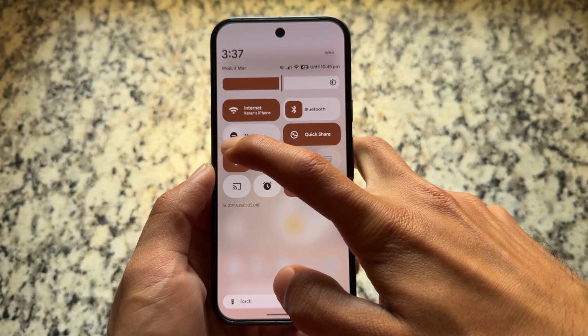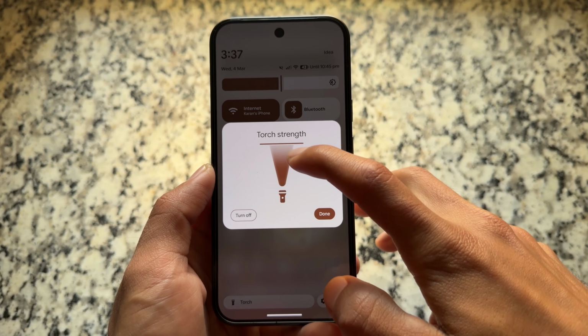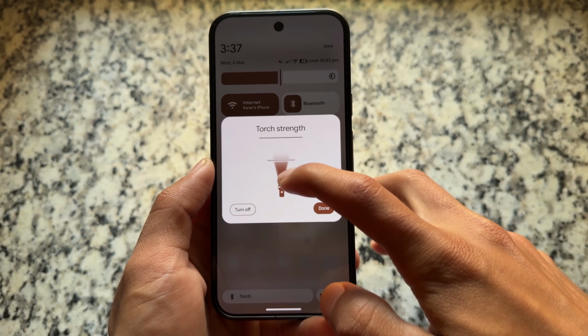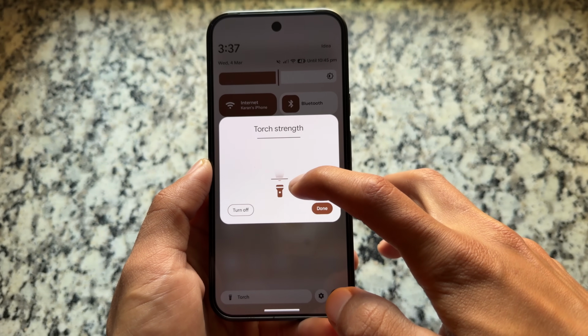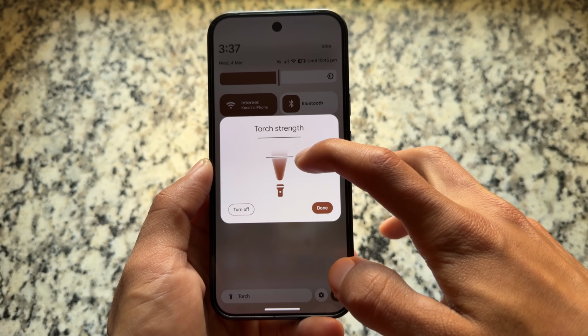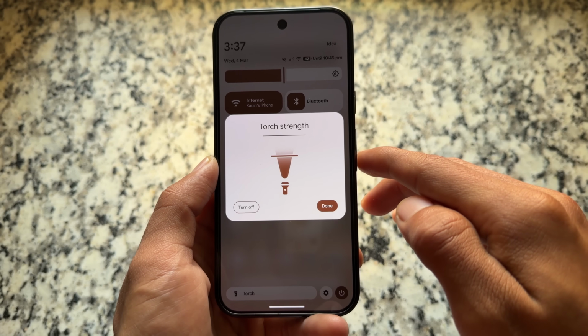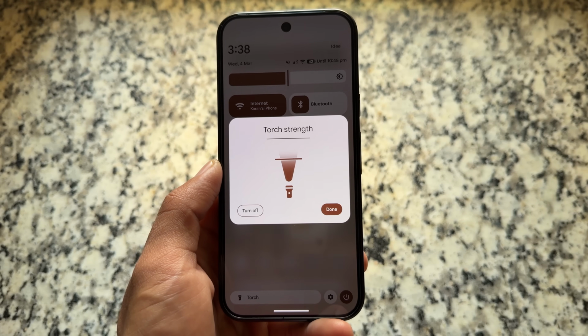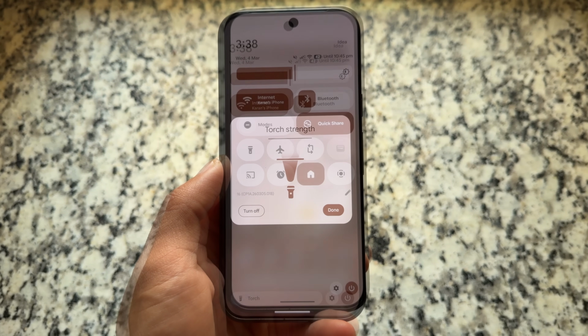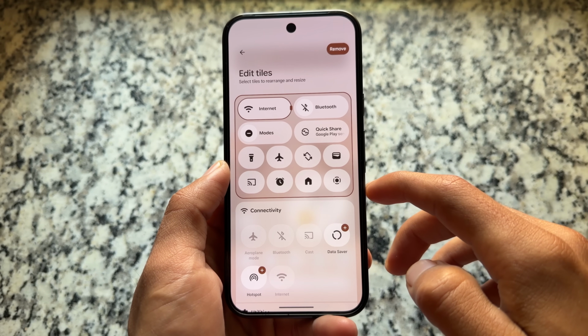Other than that, we have this torch strength option available. Some of the features you might already be familiar with because these were available with QPR3 beta versions. But if you are not into beta updates, and you are looking forward to stable updates, then this one is a stable thing. So yes, we got the torch intensity option available with the latest QPR3.